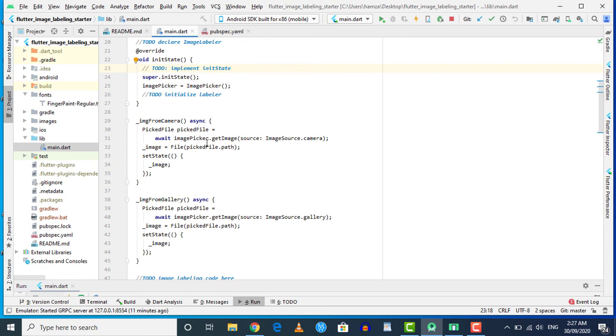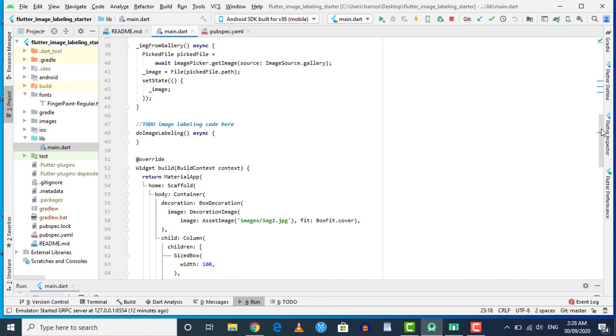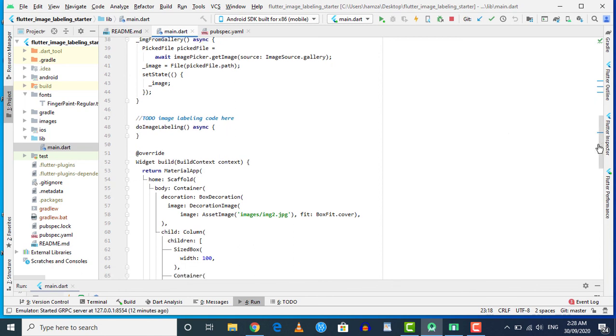Now when this imagePicker.getImage method is executed, it will return us a PickedFile object, and using this object you can get the image path. So pickedFile.path will return us the image path, and you will create a new File object and store the image file in this variable _image. Then you will update the state of this image variable here. After this method, you can see that we have a method doImageLabeling, and here we will write our image labeling code. But before that, let's look at this build method, as it contains all the UI of our application.